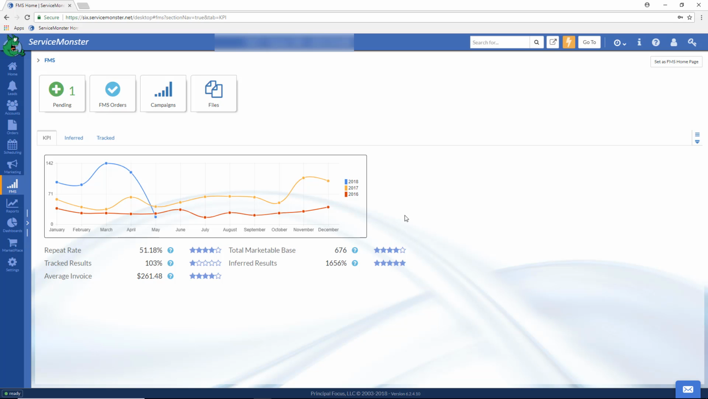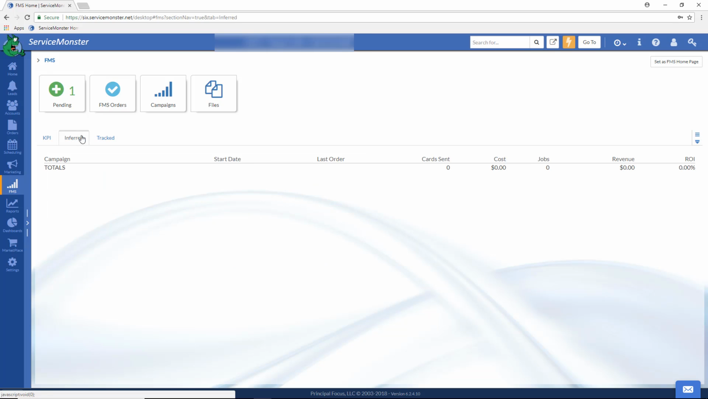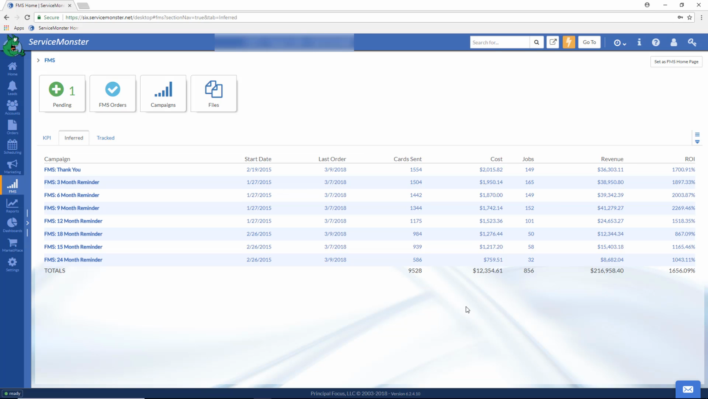Before I get into much else, let's talk about these: the KPI, inferred, and tracked. Let's talk about inferred. If you're signed up for FillMySchedule with ServiceMonster, anytime you book a new job around the time FMS sent out mail for you, the system will automatically infer that the new job was FMS sourced. That's where we derive this information.